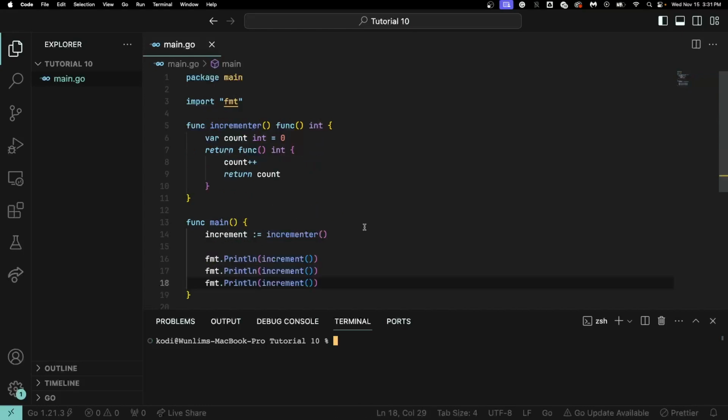So the last thing we're going to cover is closures. So I have some code right here that uses a closure. And I'm going to run the code and then break it down. So let's go ahead and run the code real quick. And as you can see, 1, 2, and then 3 was printed.